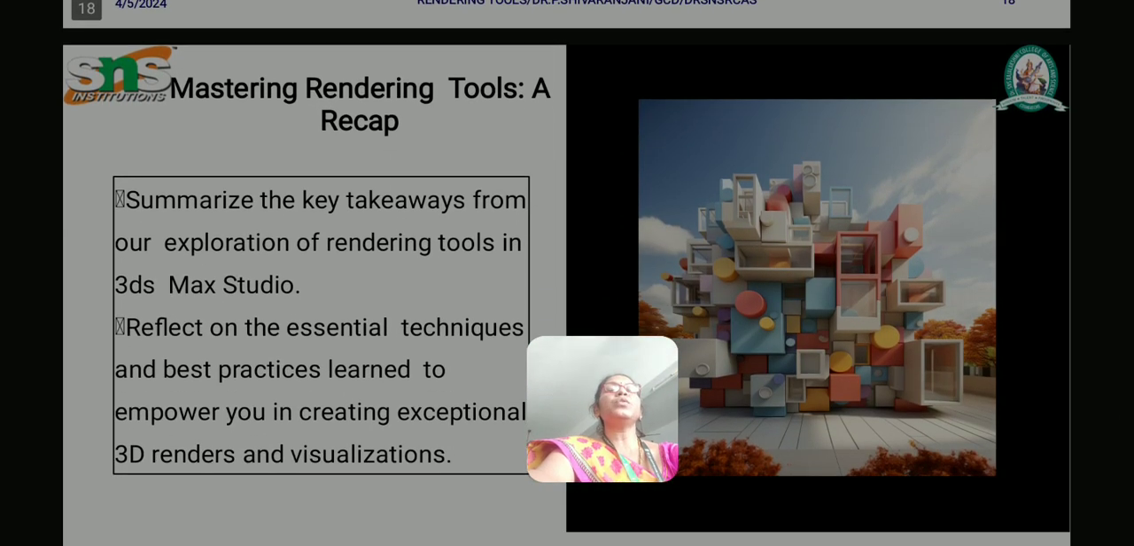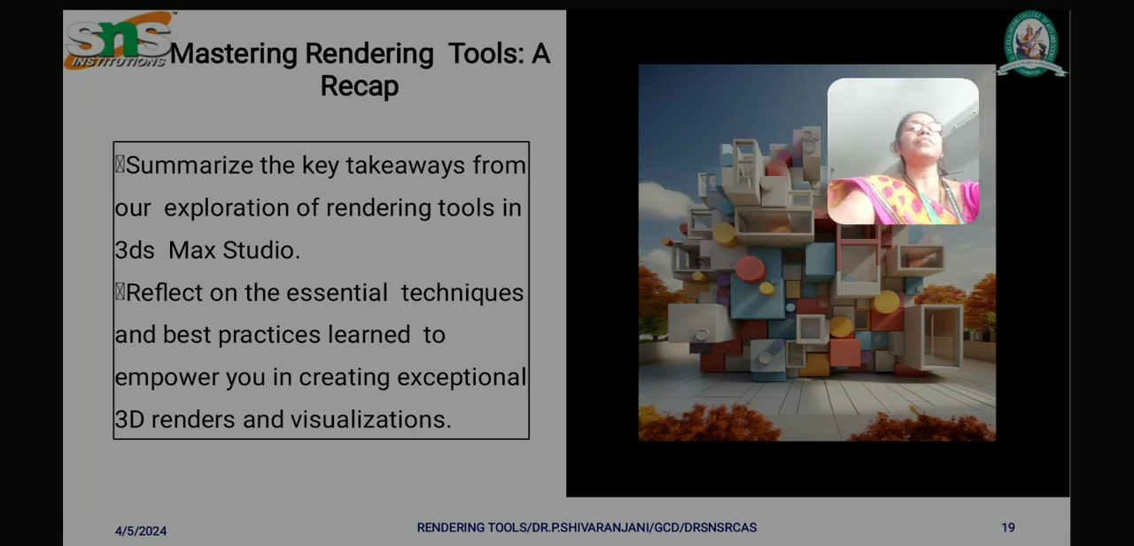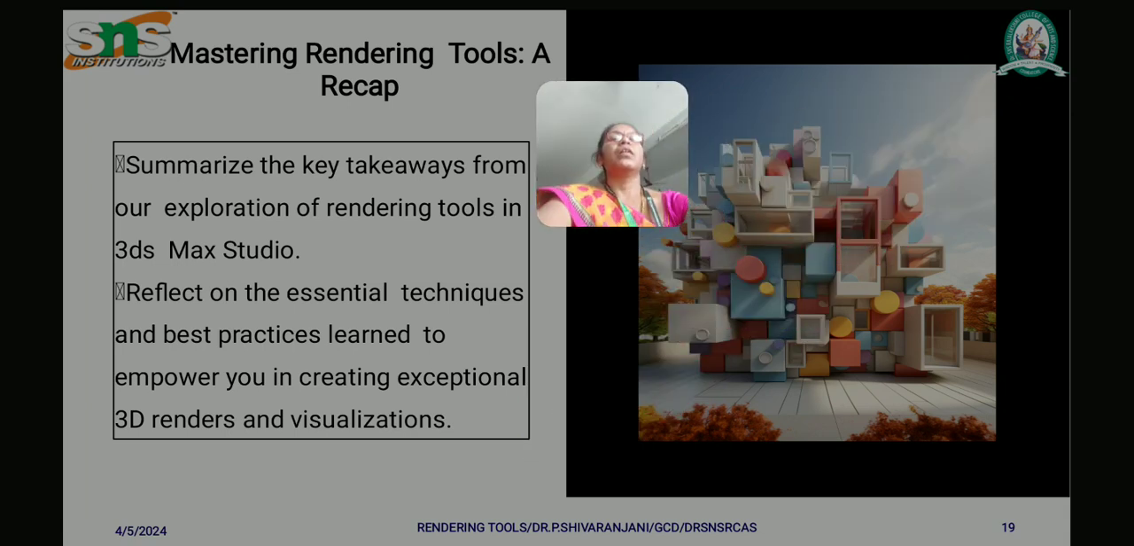Master rendering tools: recap. Summarize the key takeaways from your exploration of rendering tools in 3D Max Studio. Reflect on essential techniques and best practices that empower you in creating exceptional 3D renders and visualizations.